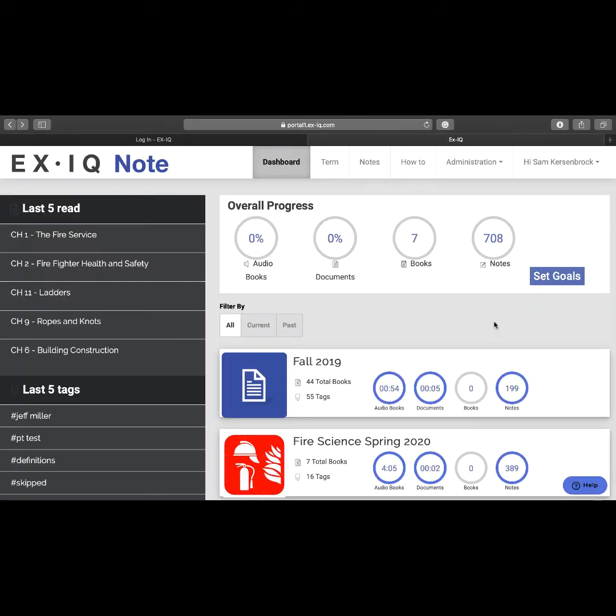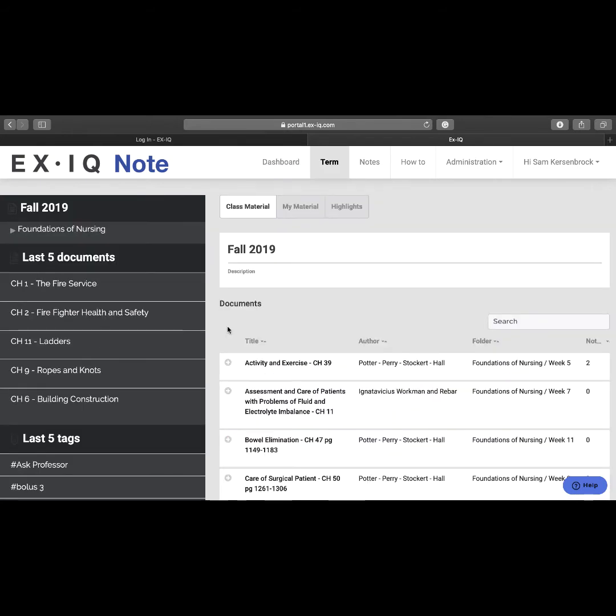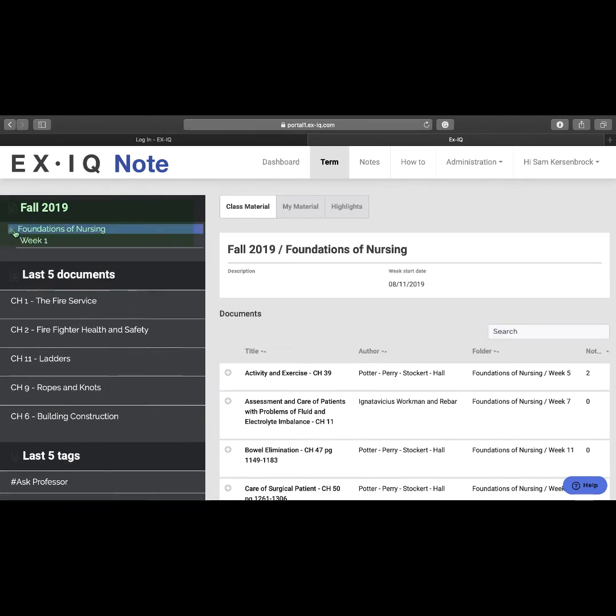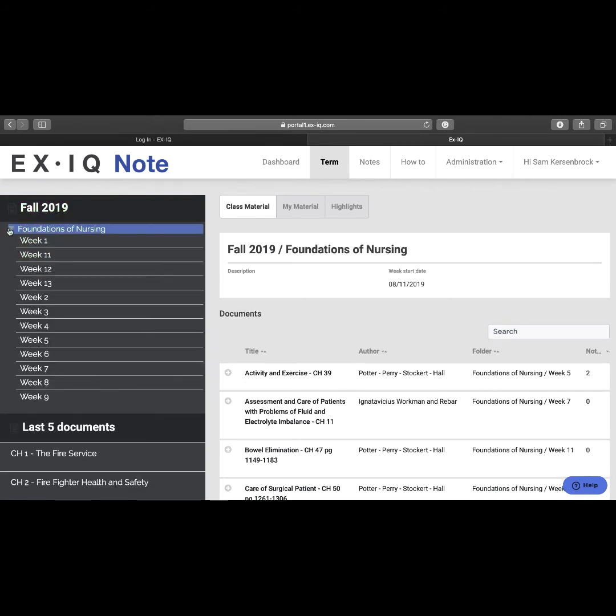Let's review how to access your IQbooks. From the main dashboard, click on the cohort you're enrolled in. For this example, I'll click on Fall 2019. On the left side of the screen, you'll see a section broken down by class. For example, on my screen, you'll see Foundations of Nursing. If you click on Foundations of Nursing, there's a drop-down of the class, which is broken into specific weeks. If you click on Week 1, all of your content for Week 1 is displayed.